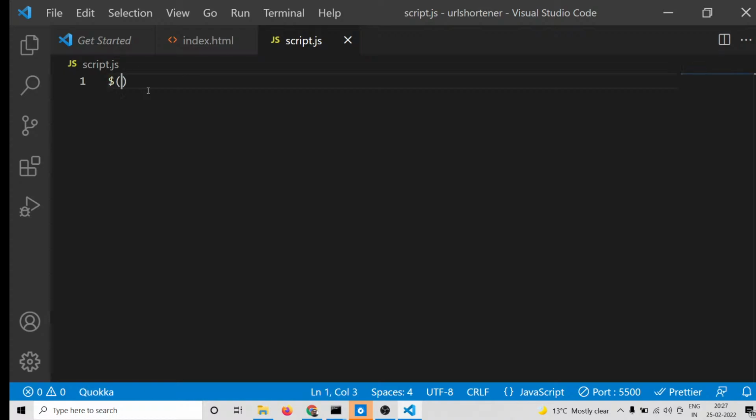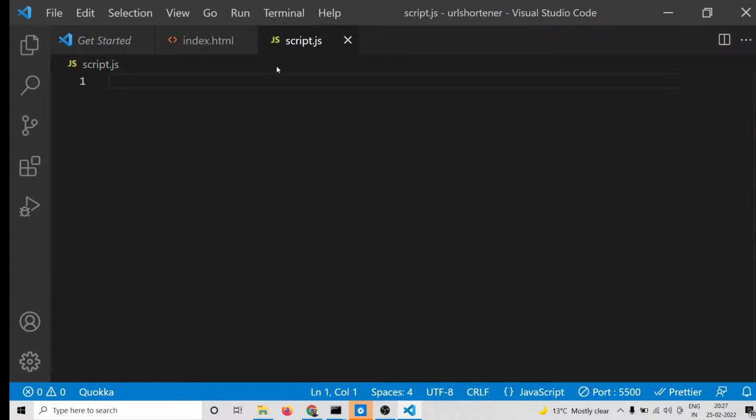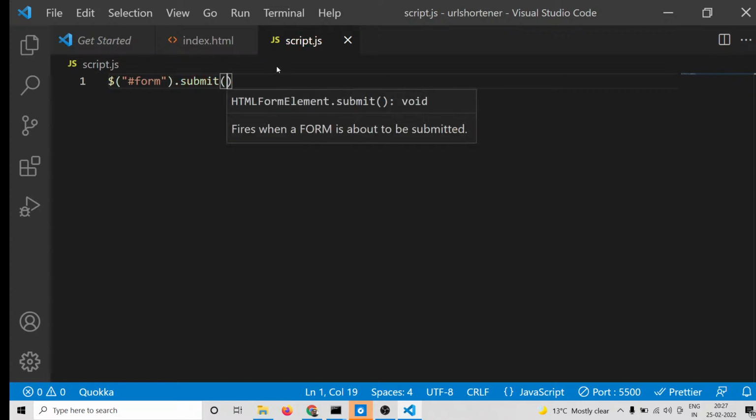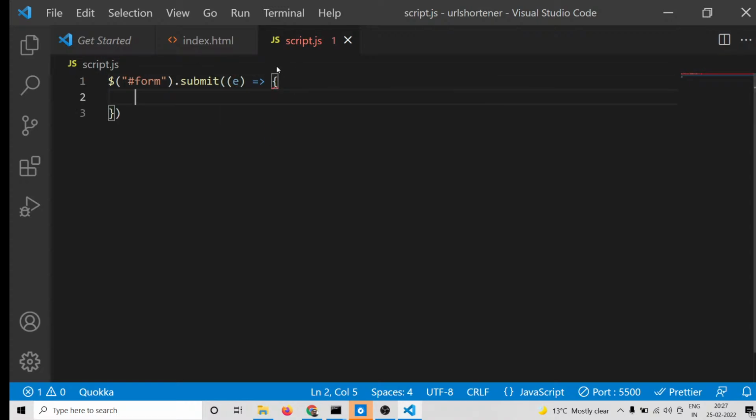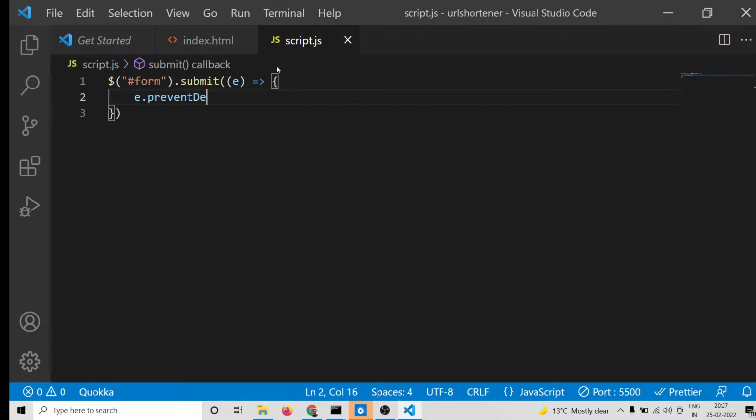Here we will first of all check if the document is ready or not. Here we will target the form which we have given its ID, form. We can target it like this, form, and then we will use the submit event handler. Whenever the form is submitted, this will automatically trigger, and this will have this e parameter attached to it. So e.preventDefault will prevent the auto submission of the form.